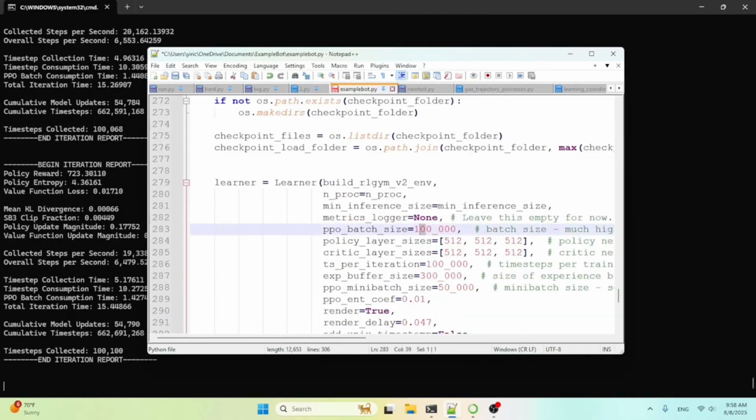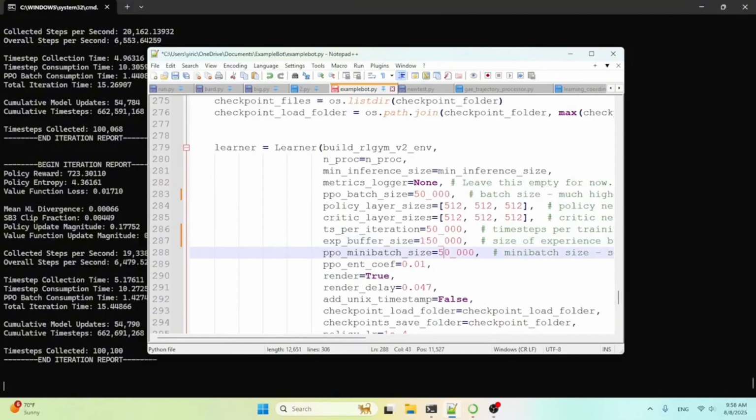Alright. Then you want to go down to these learner settings. Set this to 50,000. Set this to 50,000. Just set this to 150,000. And then this is just how good your GPU is. If it's good, set to 100,000.